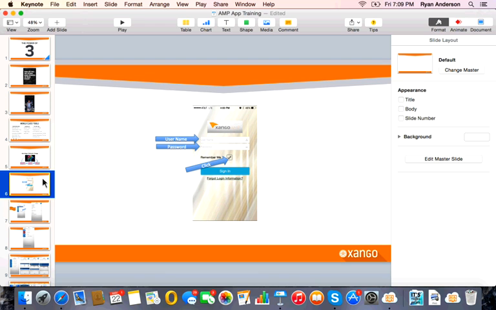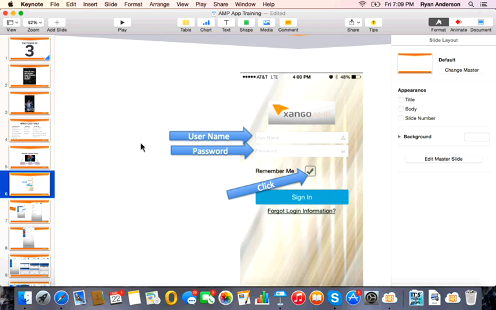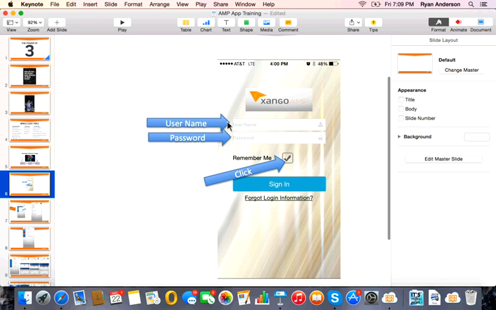So what you're going to do is go to the App Store and download the Xango AMP app, A-M-P. When you open the app, the email and phone call will actually walk you through this. You're going to set this up for the very first time. You're going to put in your username and password.